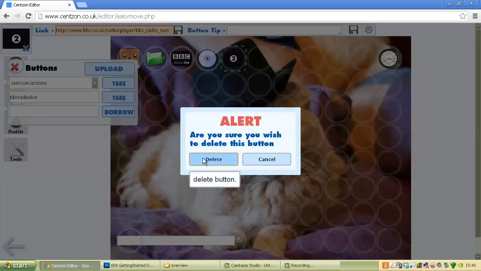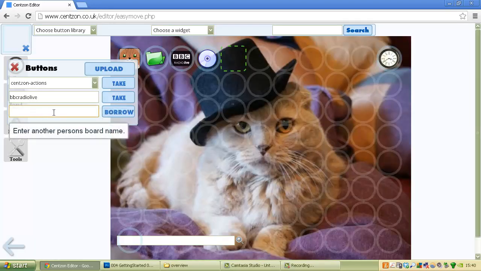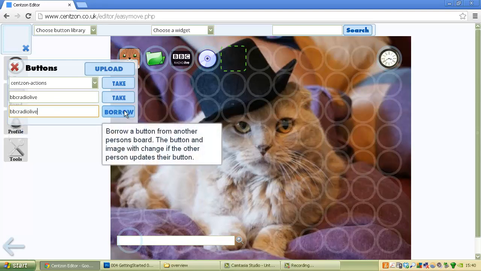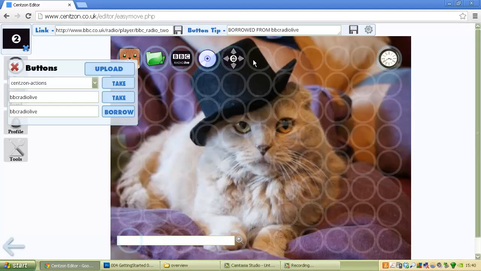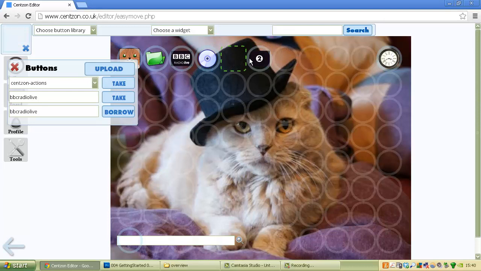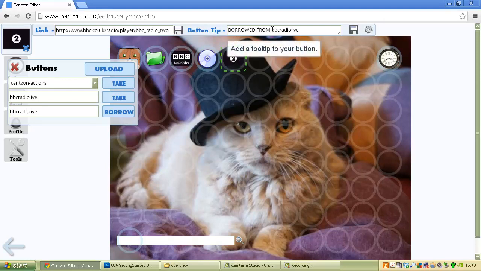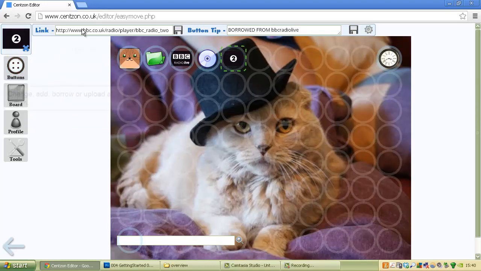But there's also a thing called borrow. Now what that is, it's exactly the same as taking a button from another site, but instead of taking it, you're simply referencing it. So if I go for BBC Live Radio, click on there, and now that's set to BBC Live Radio. But as you can see in the button tips, it says borrowed from BBC Live Radio. And what this means is that you can't edit it. You can't change those elements. You can't add your own button tips, and it locks that stage of things. Now, why would you want to do that, you might ask?